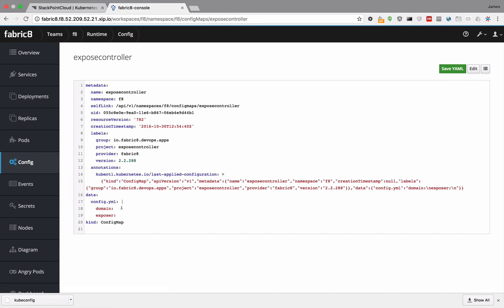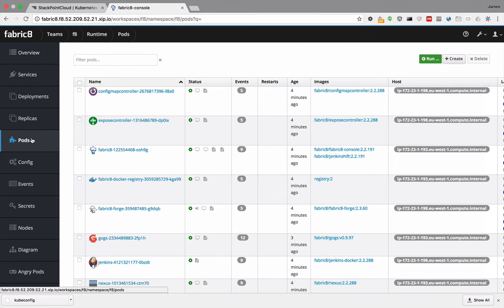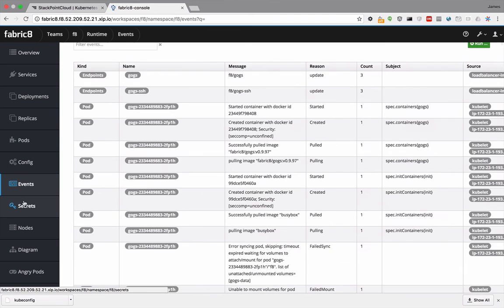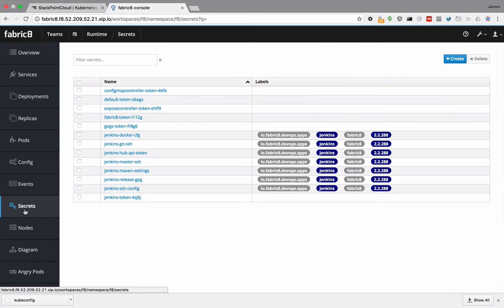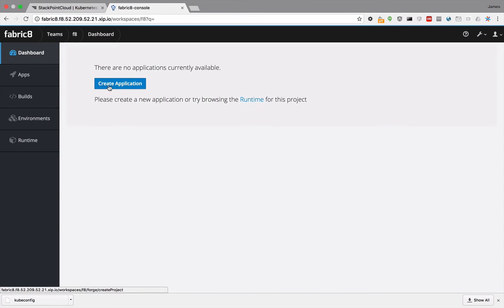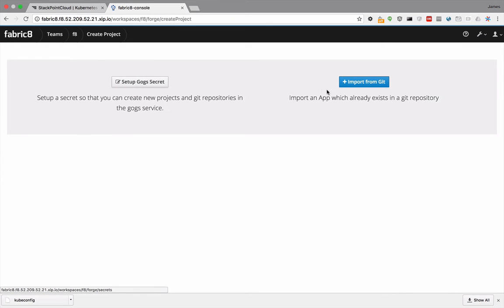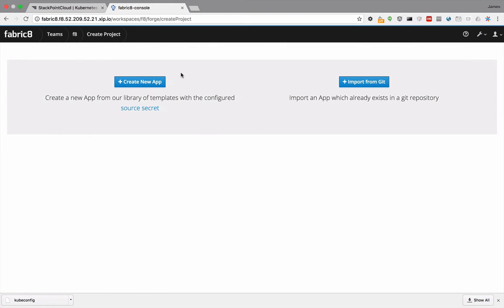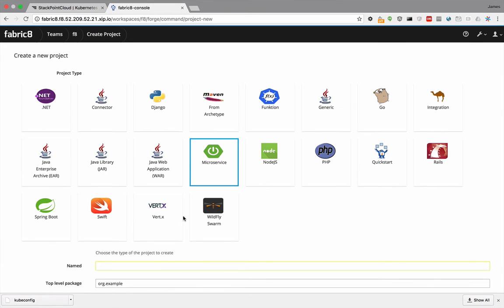We can see our services and deployments. We can edit configuration here. This is where we would be adding in our custom domain in the expose controller. We also have pods, replica sets, events, and secrets. You can view, from a developer point of view, what's going on within our cluster. So we currently have, out of the box, everything running that we need to be able to build and develop software. So we can either import or choose to use the internal GOGS repository.